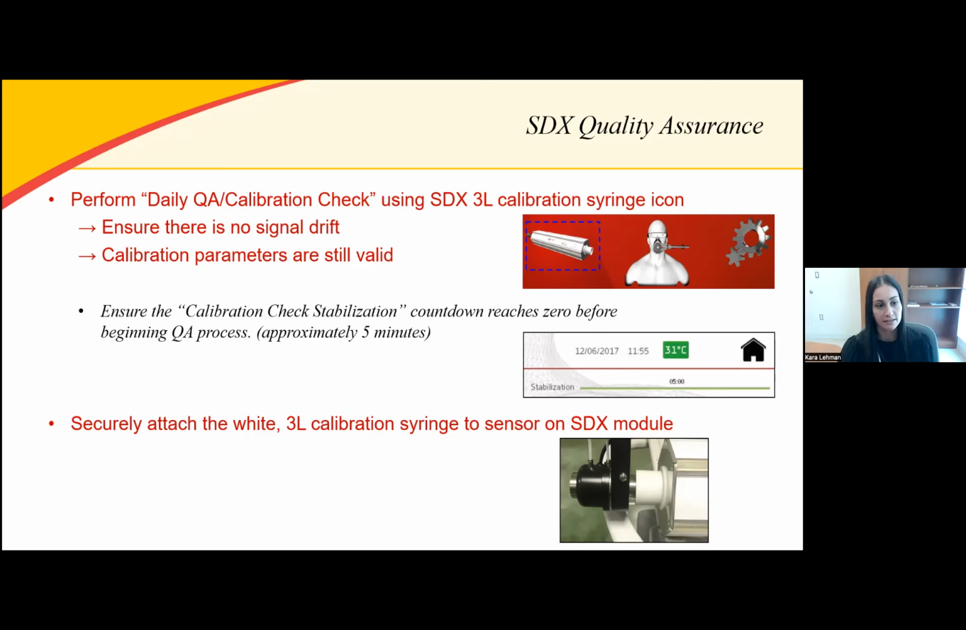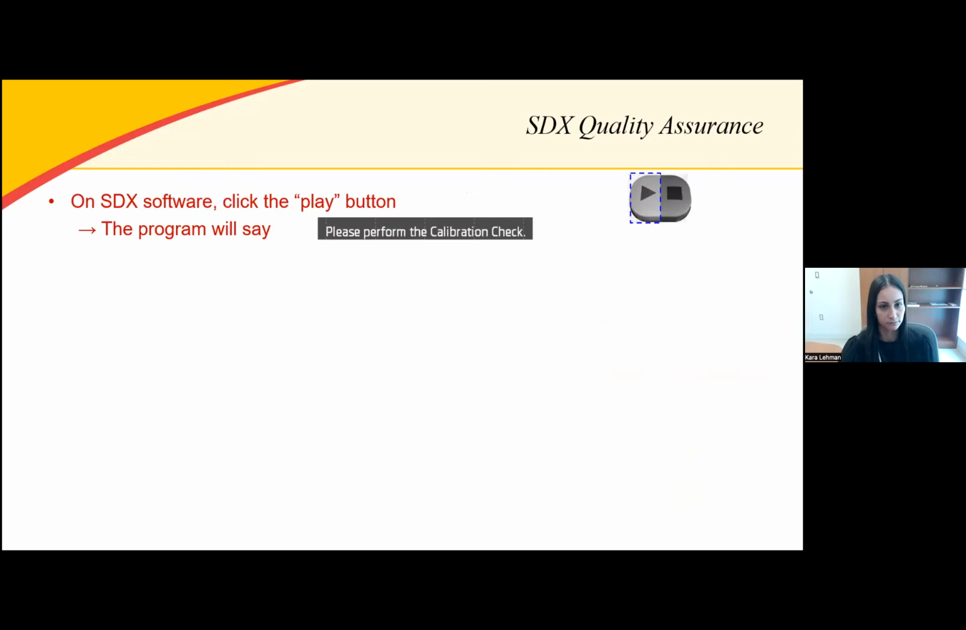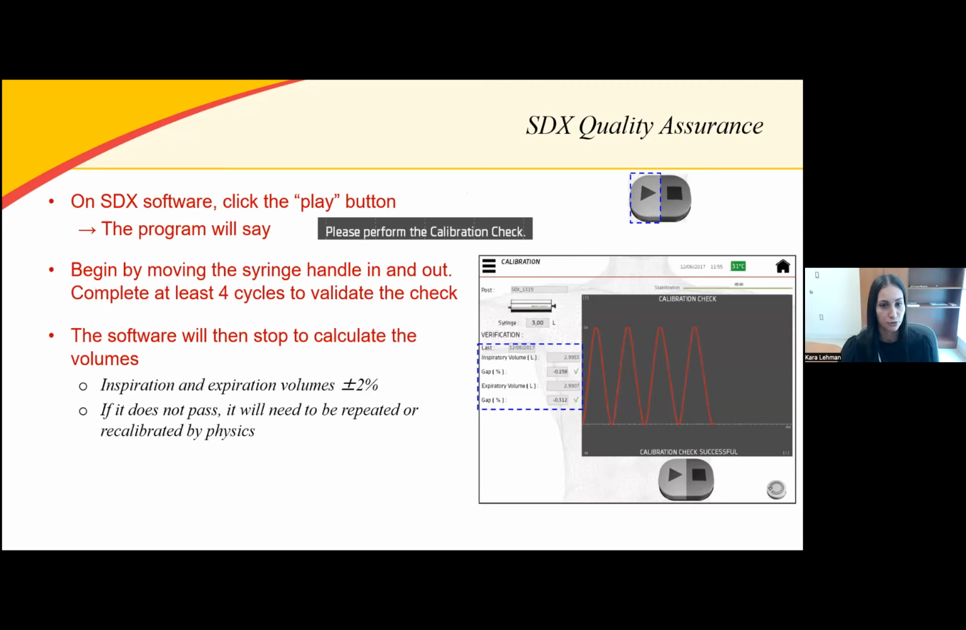And then at this time, while you're waiting the 5 minutes before beginning QA, you can just securely attach the white 3-liter calibration syringe to the SDX module. So on the SDX software, you'll go ahead and click the play button and the program will say, please perform the calibration check. You will begin by moving the syringe handle in and out, and you want to complete at least 4 cycles to validate the check.